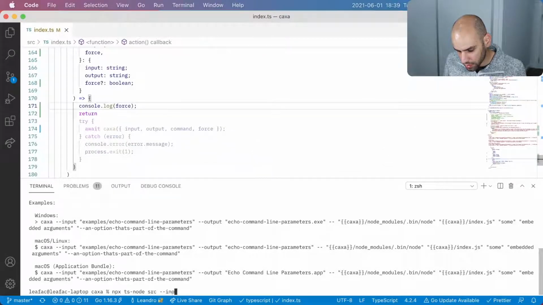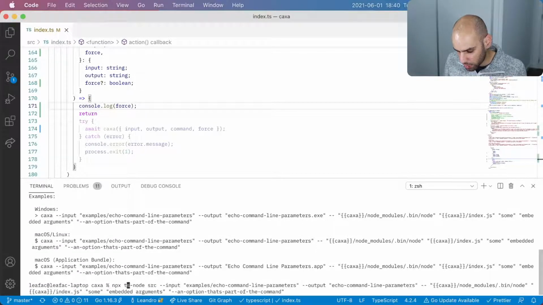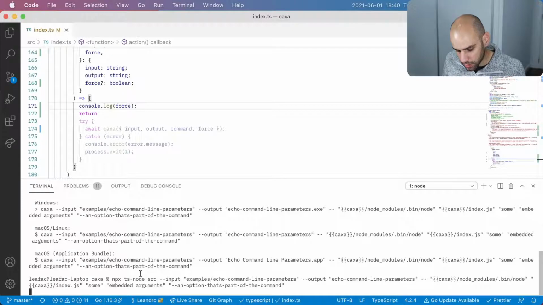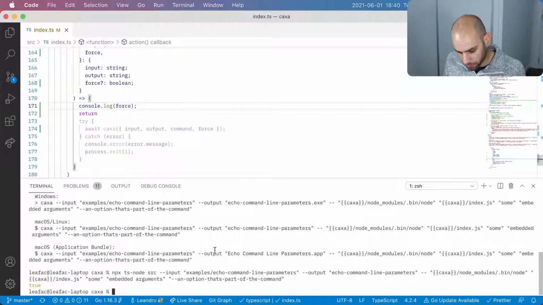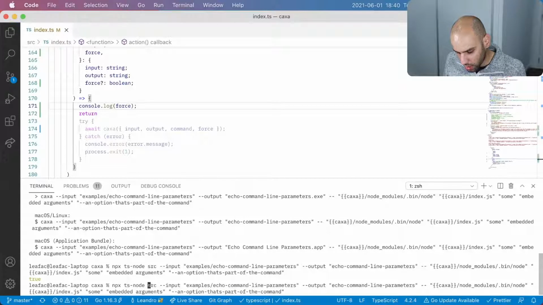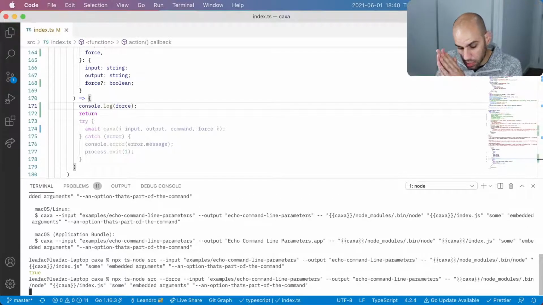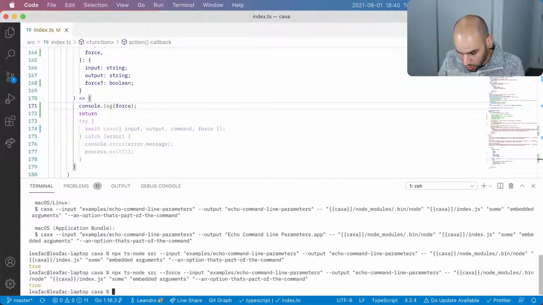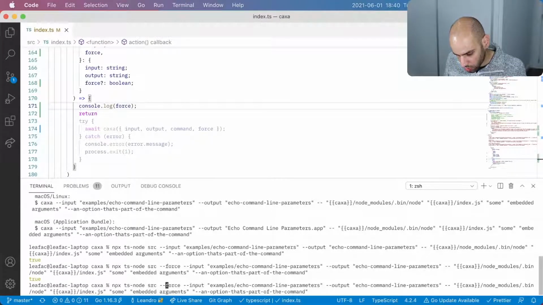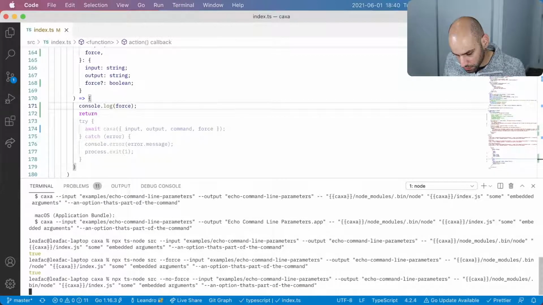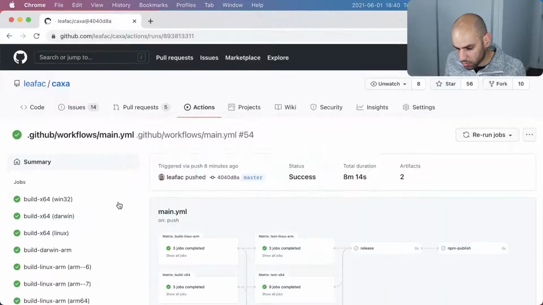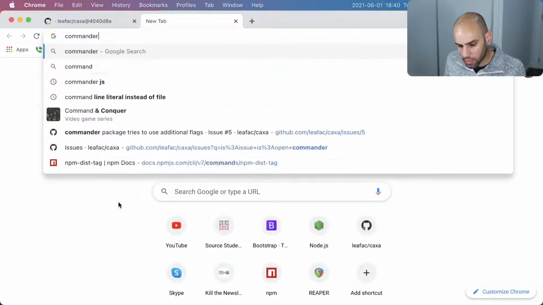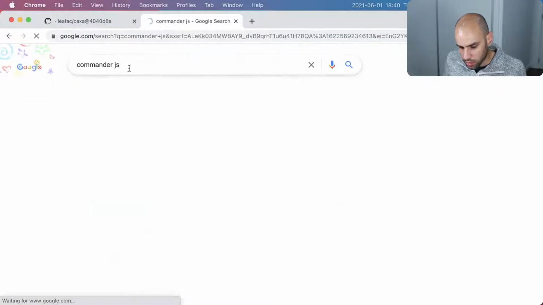So we'll have some input. I guess I can copy the example from here. So the input, the output, and the commands. But we will also have a force parameter. Let's start without it. It should print true, and it does. Now let's try to pass force. It should still print true. And then what if I say no force? Then it should print false or unknown option. Okay, so I need to look for Commander and see what the docs give me.